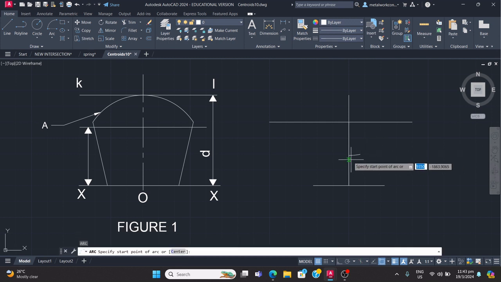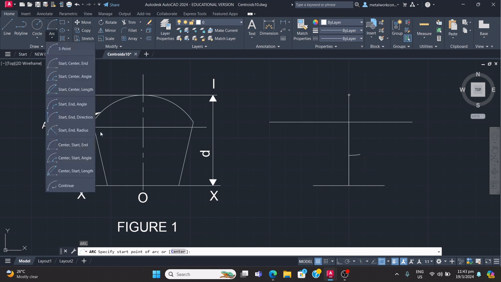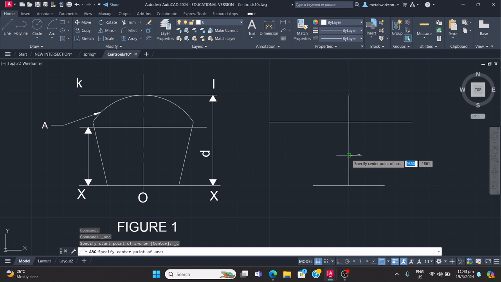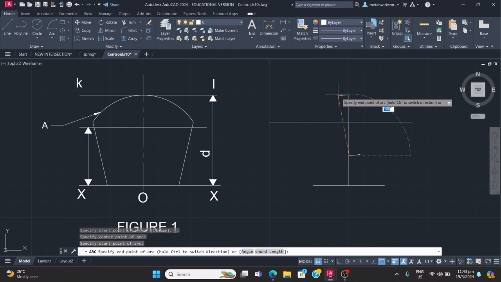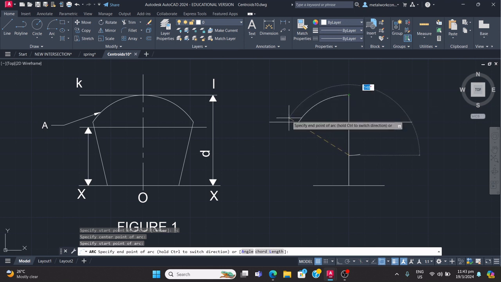Then the next thing I'm gonna do, I'm gonna mark the radius from this, this is the center. So I'm gonna mark the radius now. So this is the center, start, end. Radius there, this point, I'm gonna draw it now. See? There to intersect there.